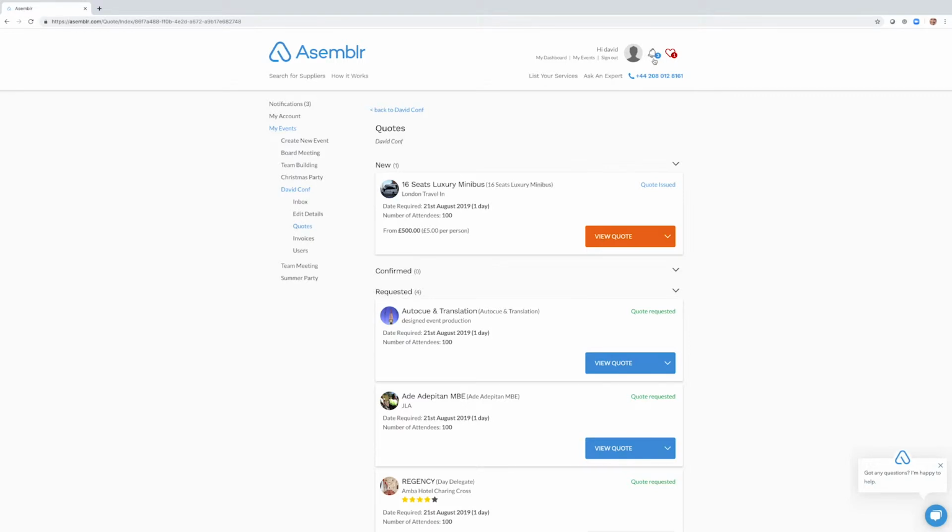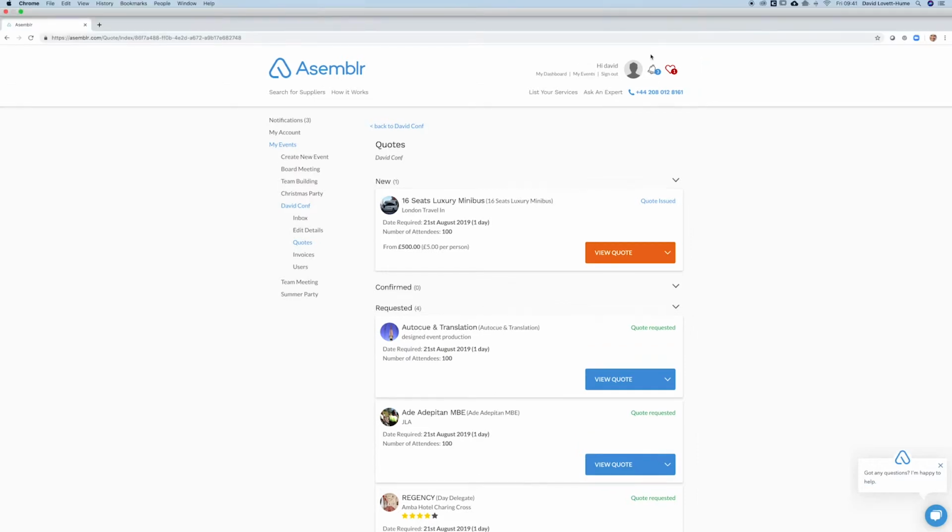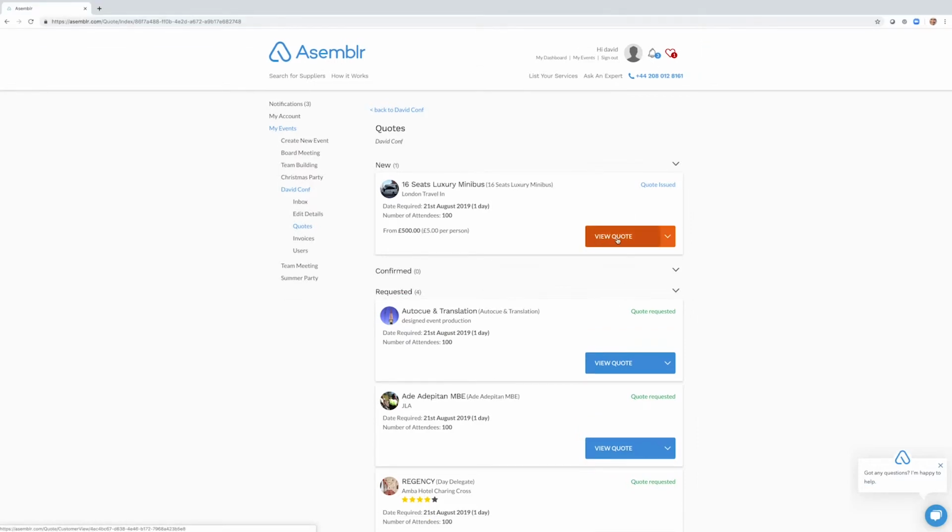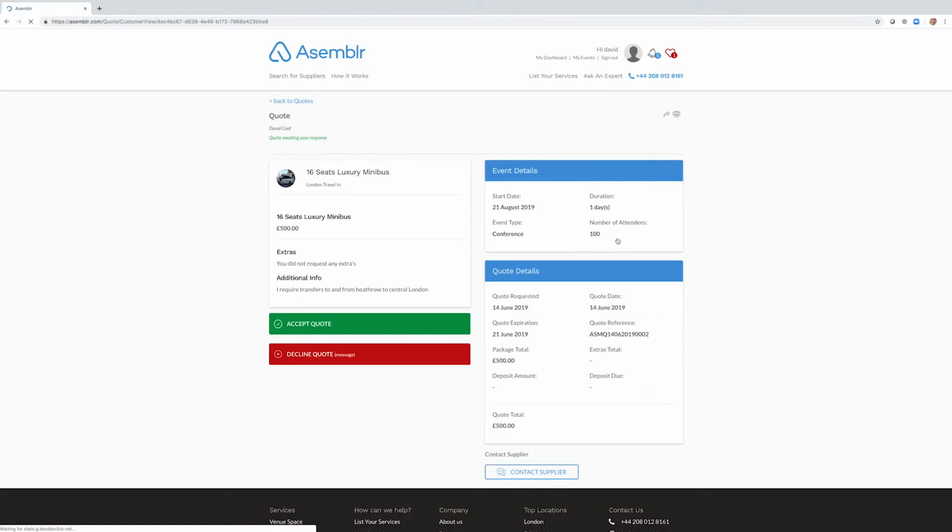Now let's go ahead and take a look at some of these quotes. You can see here that you can view the quote. Click on View Quote. Here is your quote, £500 for that particular service. Now if you like the quote, you can accept the quote, which is here. If for whatever reason you do not want to accept the quote, you can decline the quote also. It's entirely up to you.